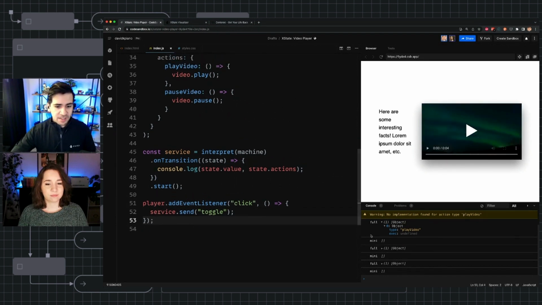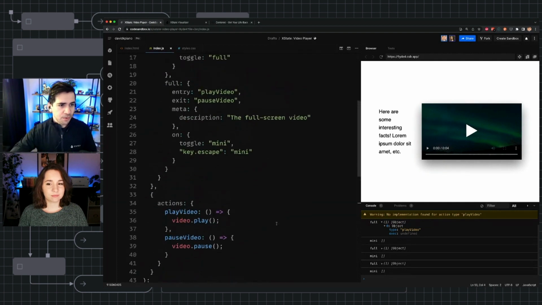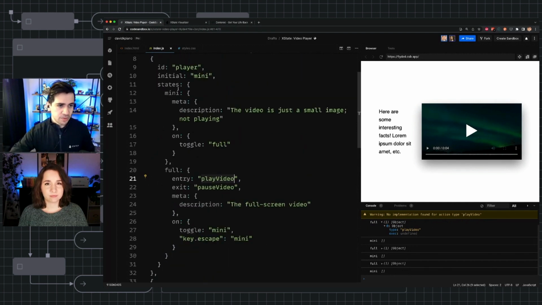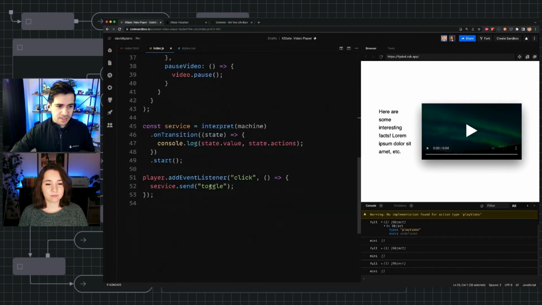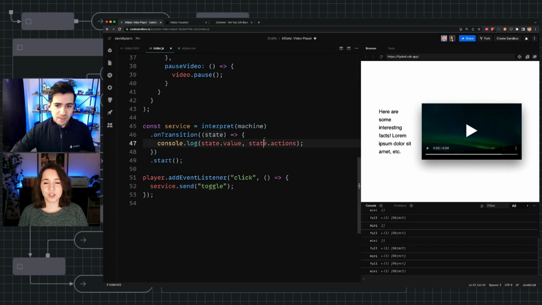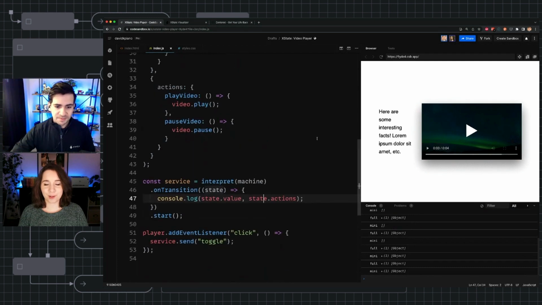So this is going to be going back and forth between the mini and the full state. And remember, whenever we enter the full state, we're going to be playing the video. And then whenever we leave the full state and presumably go to the mini state, we're going to pause the video. So let's just see if that works when we click. All right, it's playing, it's pausing, playing, pausing. And you can see it in the console that it's going full and mini and full and mini.